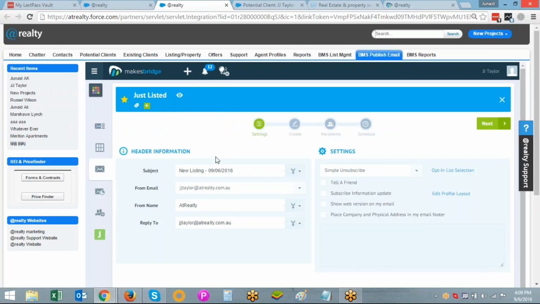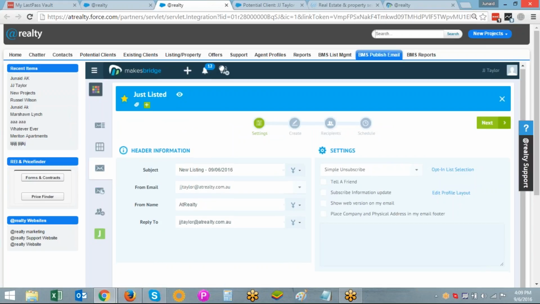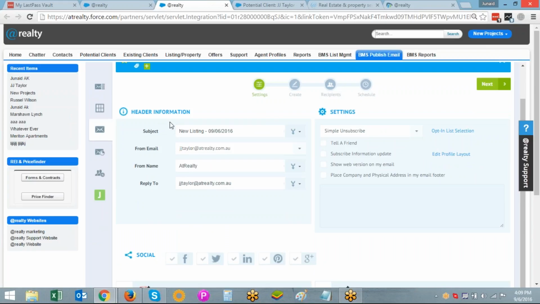As soon as you name your campaign, it's a 4-stage process, and the first part is the header information. It's very simple. You just have to enter the subject line. Your from email, from name, and reply to email address will be loaded automatically, so you won't have to change anything here.